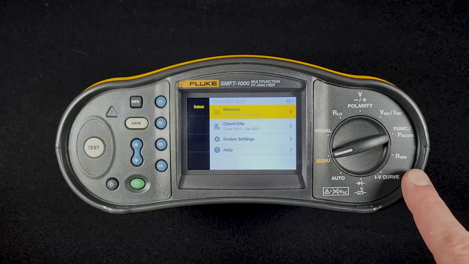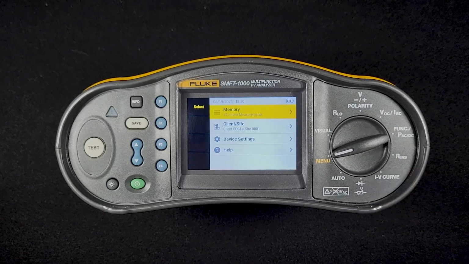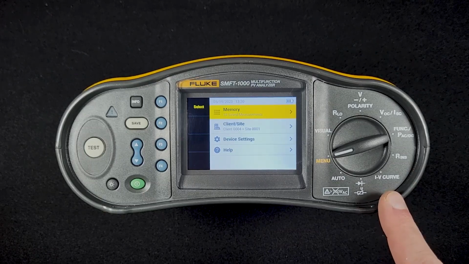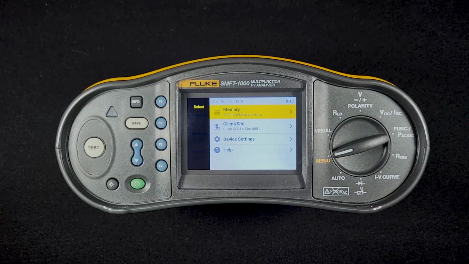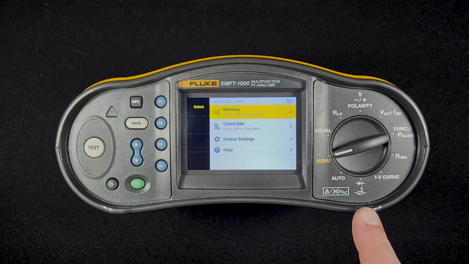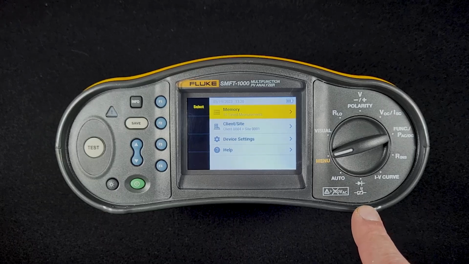We also have insulation resistance test. We can run that in a couple of different ways. We have our IV curve test. We can do up to 1,000 volts and 20 amps per string of modules. We have bypass blocking diode testing and surge protection device testing.